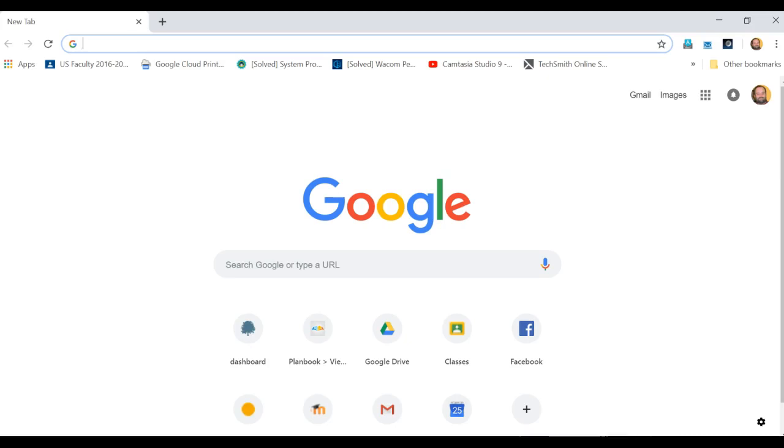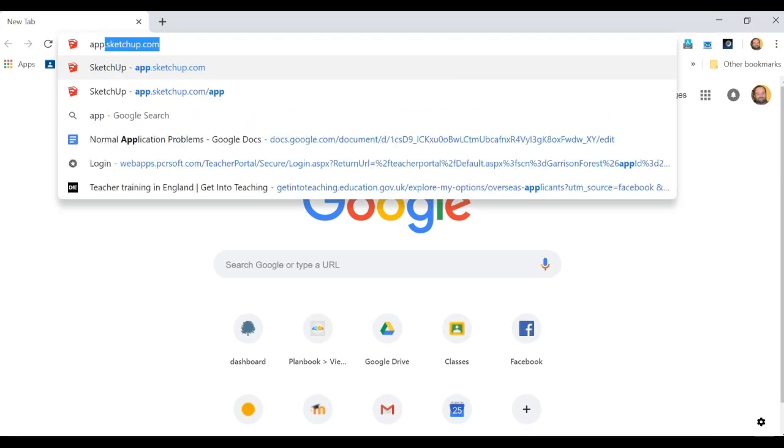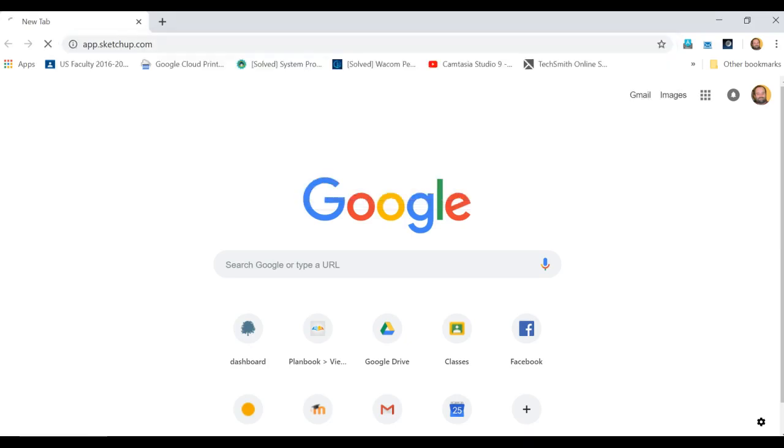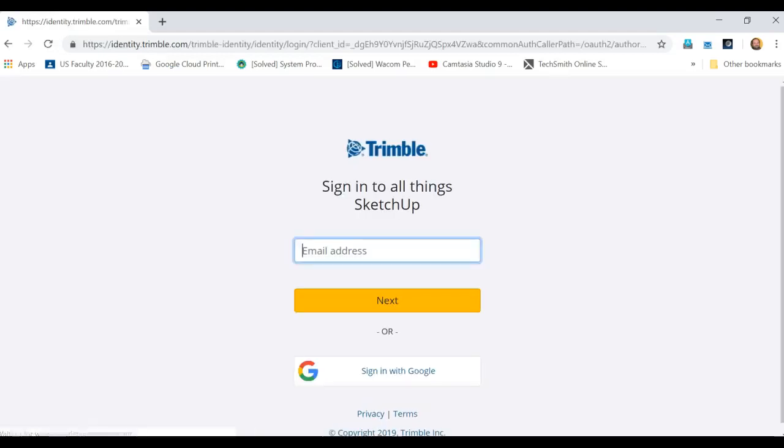All right, so this is a web-based tool. You're going to go to your web browser. You're going to type in app.sketchup.com. It's like ketchup with an S. And it'll bring you to a page like this.